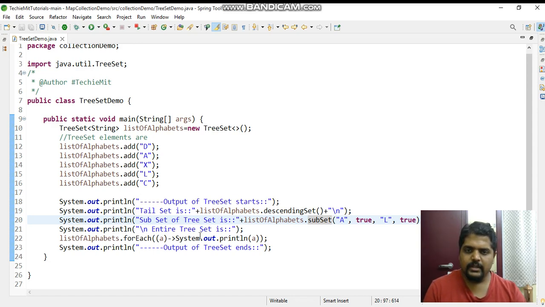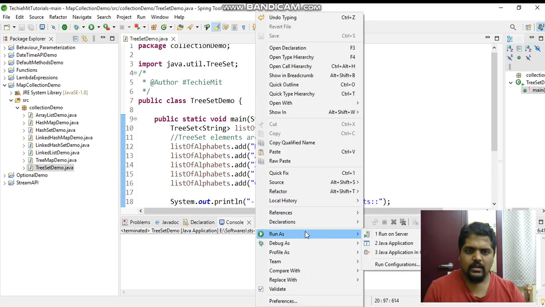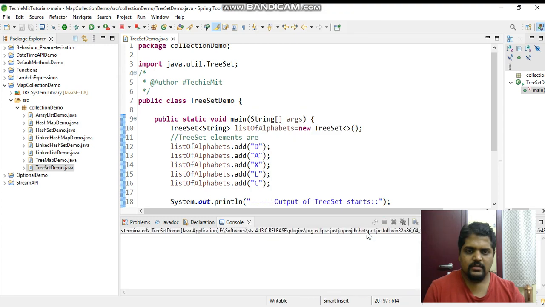I'm just taking a lambda expression and passing it to forEach. I iterate over the elements and print them. Now here you will see that these elements are printed in the natural order. So let's go for the output. Let's see what it prints on the console. Run as Java application.